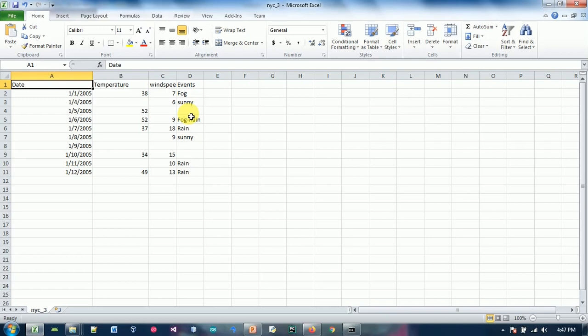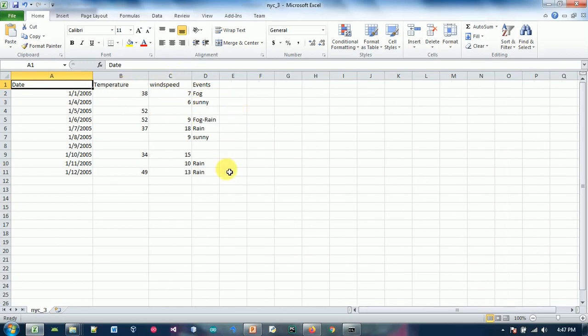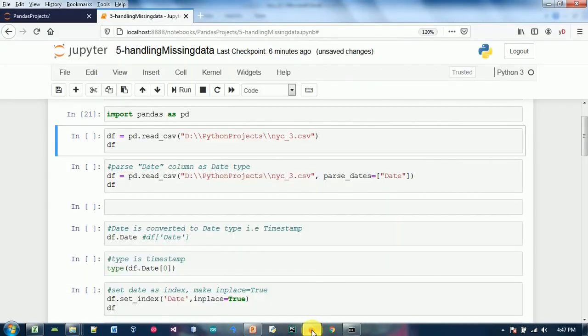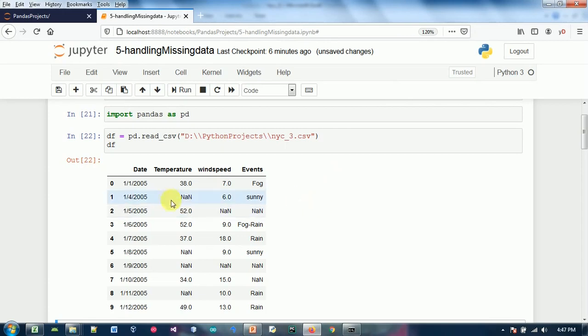This is the Excel file where we have created the data, and it has very few columns only: date, temperature, wind speed, and then the event. These are the only 4 columns that we have purposefully handmade. We are now going to read this file. Once I read it, and then print it, I am going to get this data.